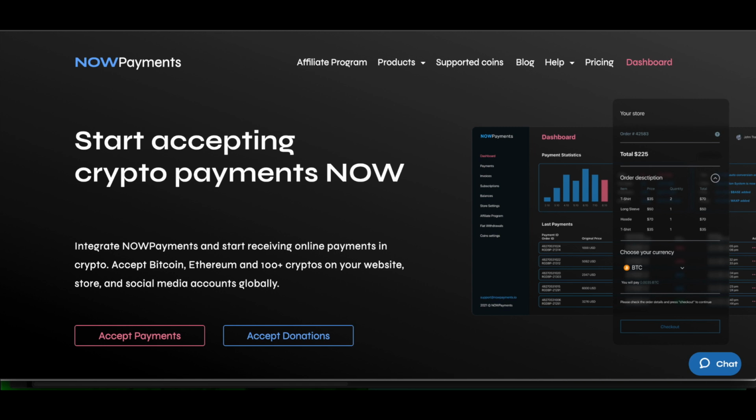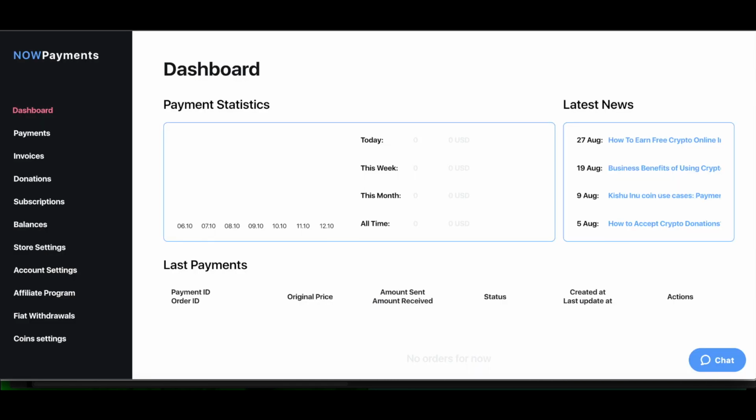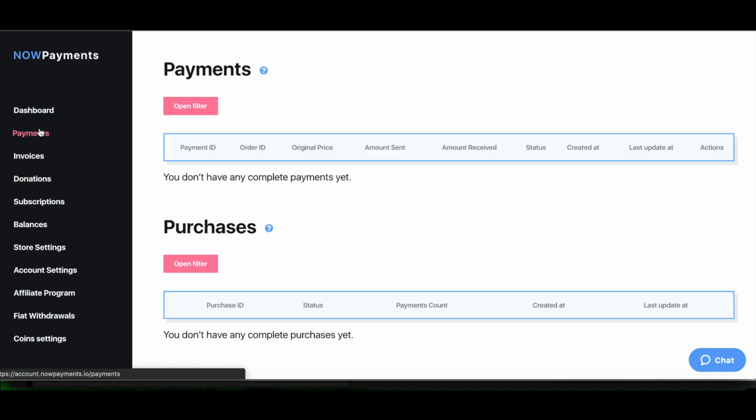Once you sign up on Nowpayments, you will see the dashboard. It looks like this, right? On this dashboard, you can track the payments for the day, the week, the month, and all time. You'll be able to see all of your transaction history right on this dashboard, and also track all of the different payments and the amounts you receive in the payments tab.